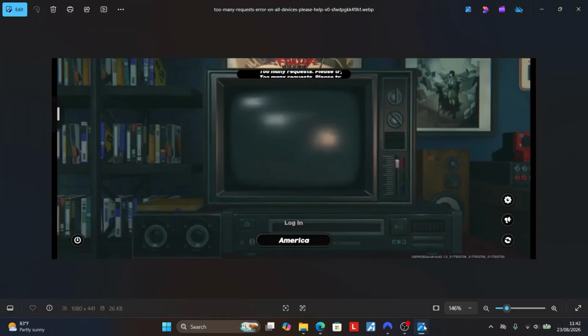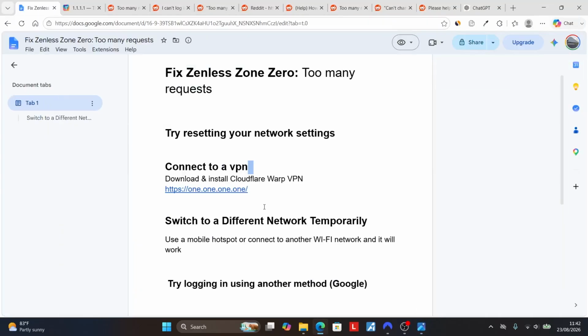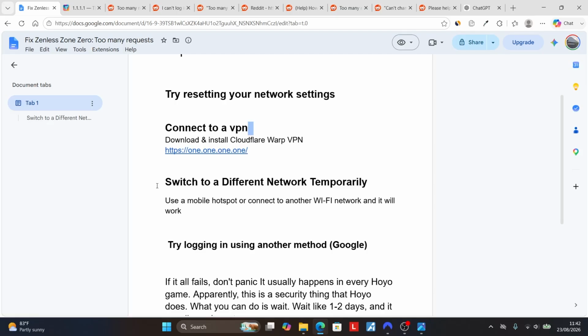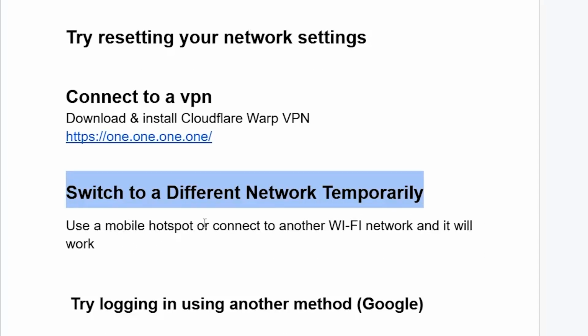If you're still experiencing the same too many requests issue, try this. Switch to a different network temporarily. You can use a mobile hotspot or connect to another Wi-Fi network and it will work. If you're using a mobile phone connected to Wi-Fi, you can try to use your mobile data. If you're on PC, you can use a mobile hotspot or connect to another Wi-Fi network.